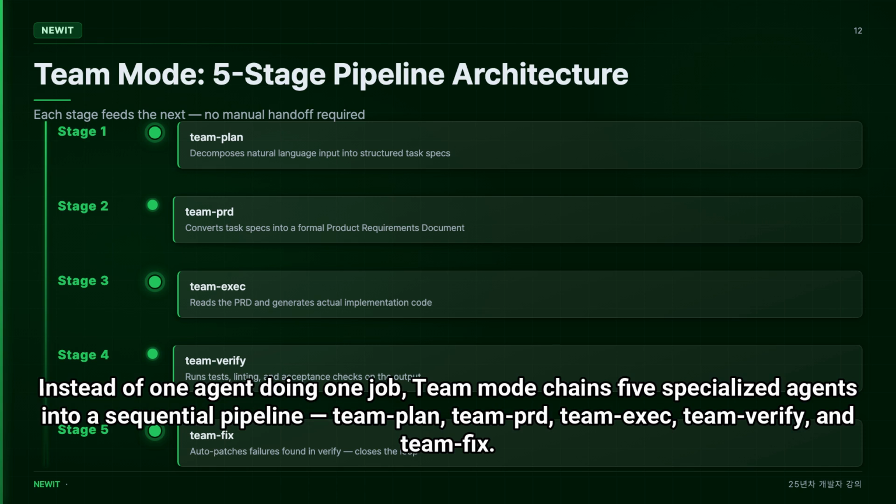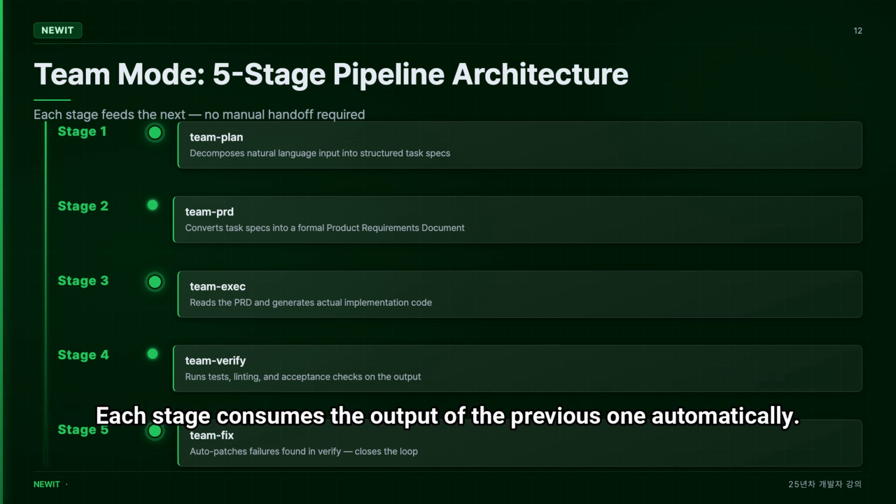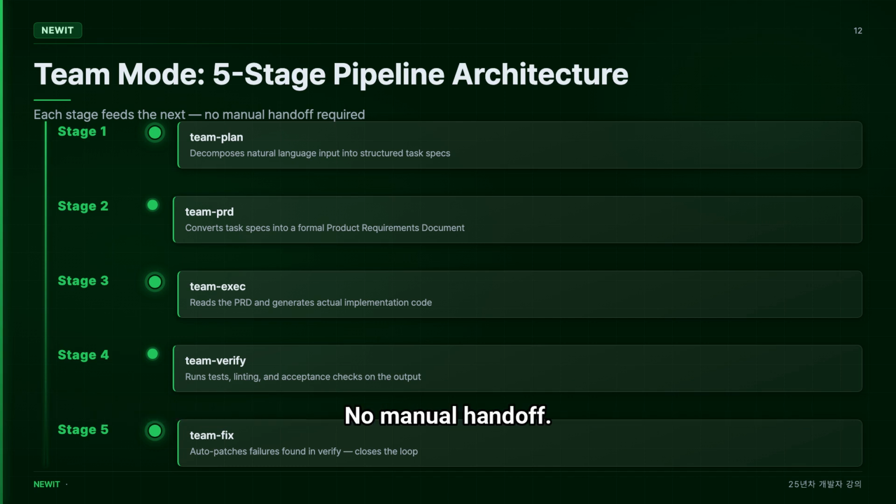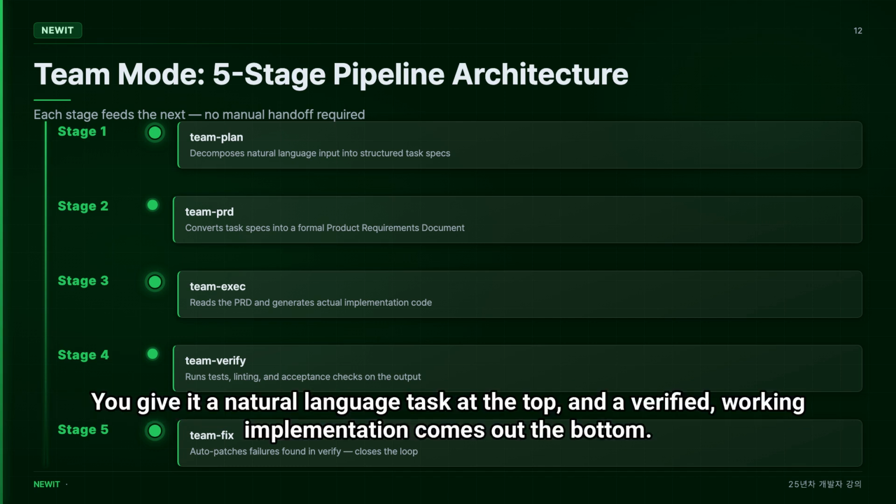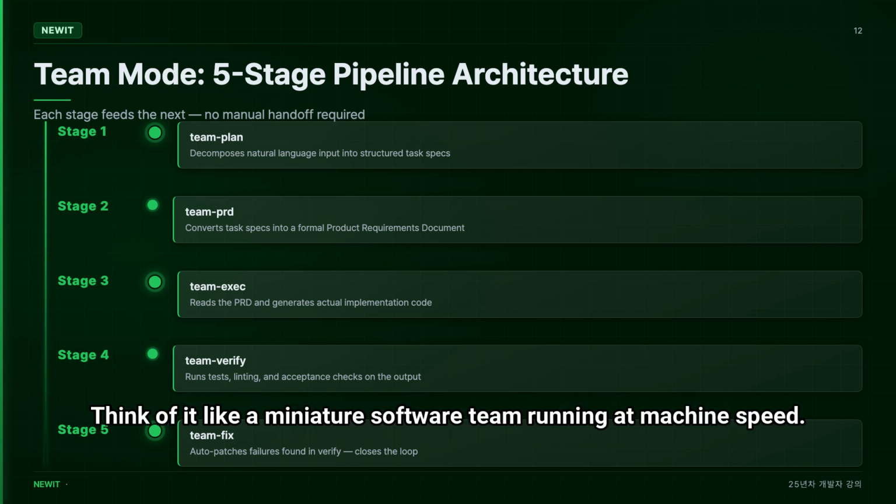Instead of one agent doing one job, team mode chains 5 specialized agents into a sequential pipeline: team plan, team PRD, team exec, team verify, team fix. Each stage consumes the output of the previous one automatically. No copy-paste. No manual handoff. You give it a natural language task at the top, and a verified, working implementation comes out the bottom. Think of it like a miniature software team running at machine speed.